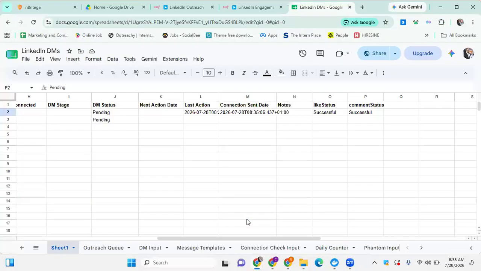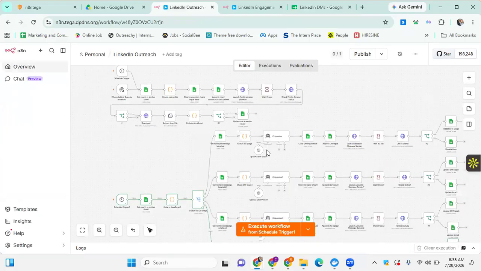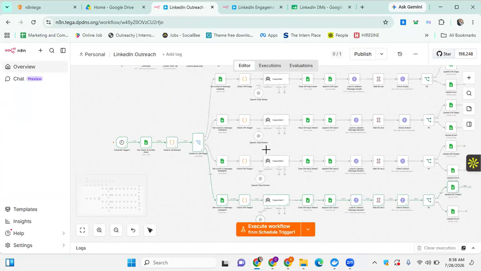The second phase, I'll do a video for the second phase. It has already been created. This is the second phase of the DM follow-up. I'm going to do a demo on how this works.